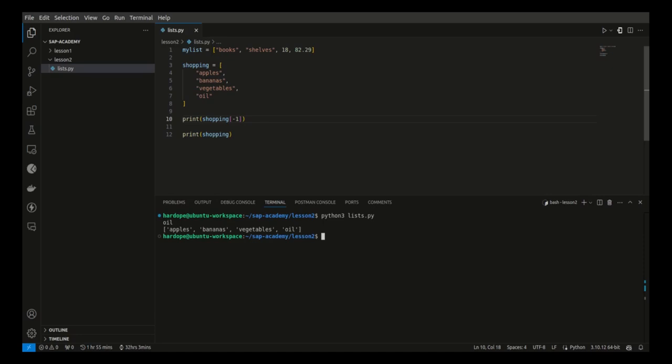So when I use -1, we start at the end of the list. -2 goes to the second position from the end of the list. -3 goes to bananas, and -4 goes to apples. So when I change this now to -3, we should get the third item from the end of the list. So we have 1, 2, 3, and then we have bananas. So when I run my code now, we should have bananas because it's the third item from the end of the list.